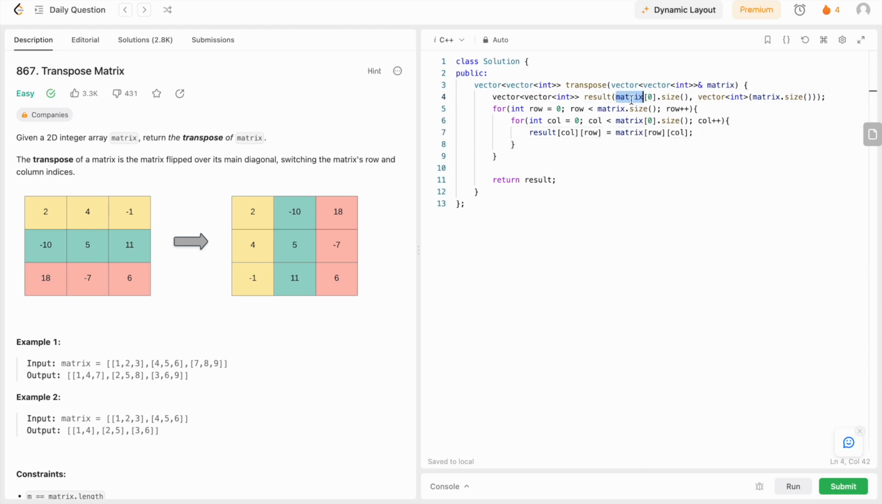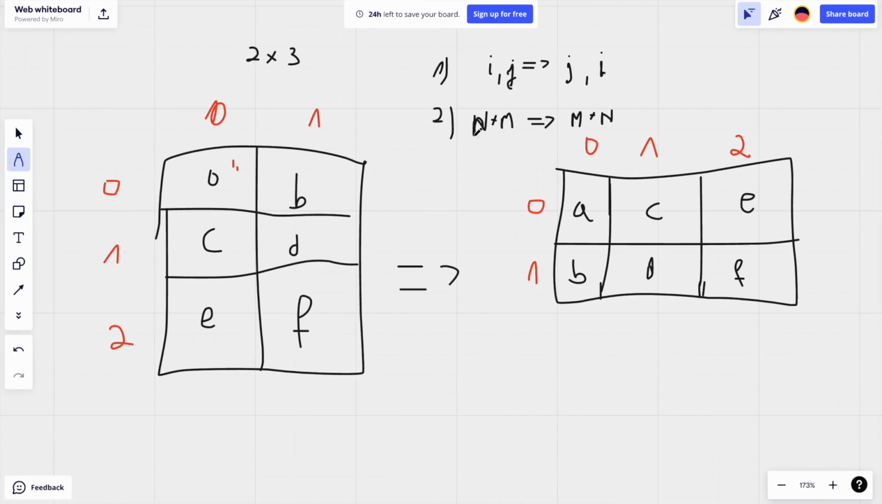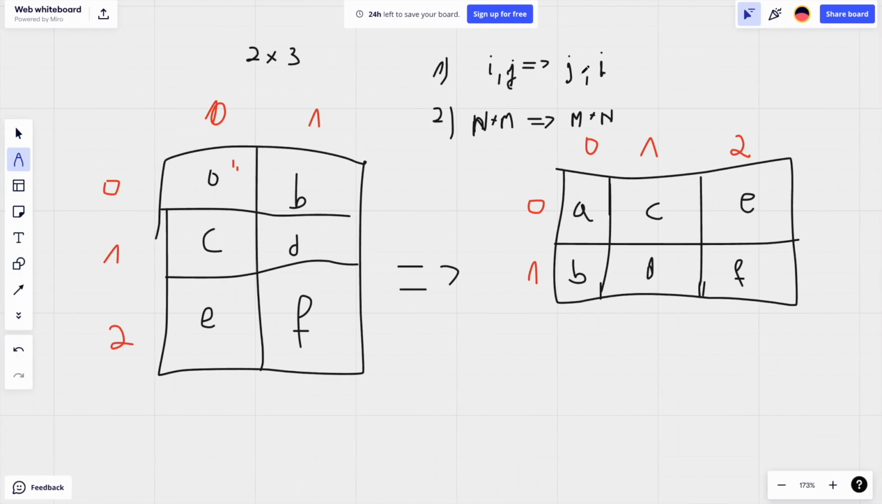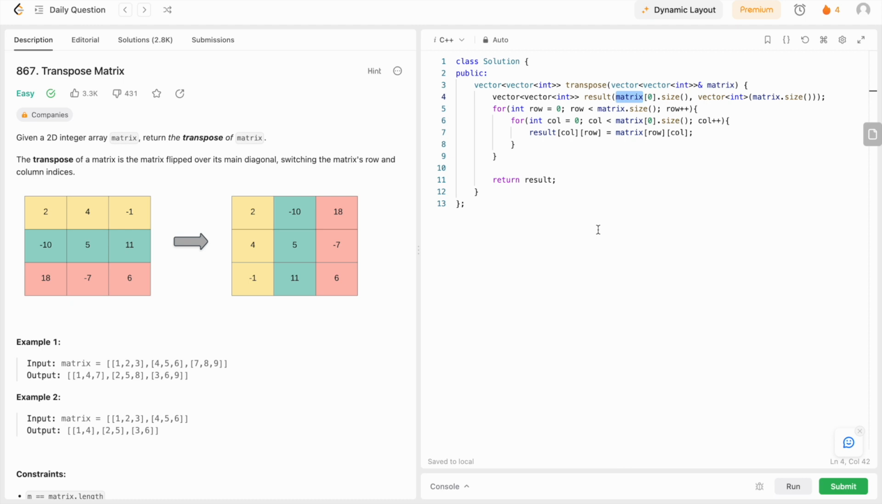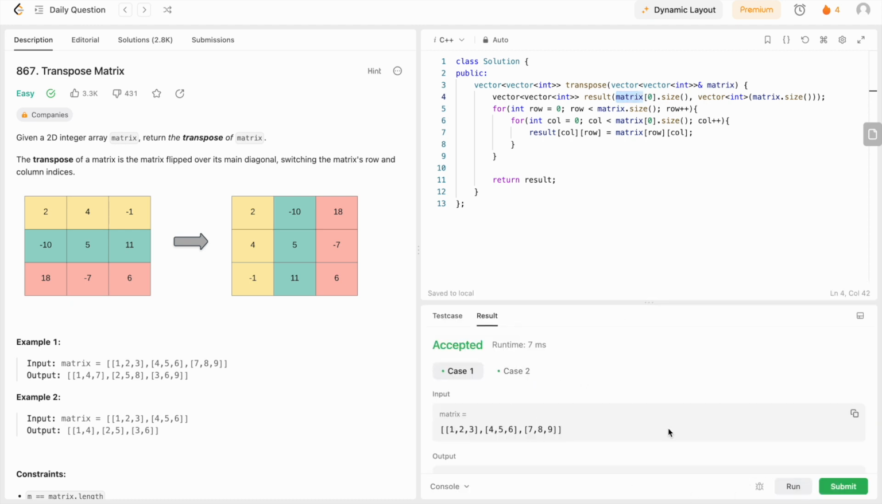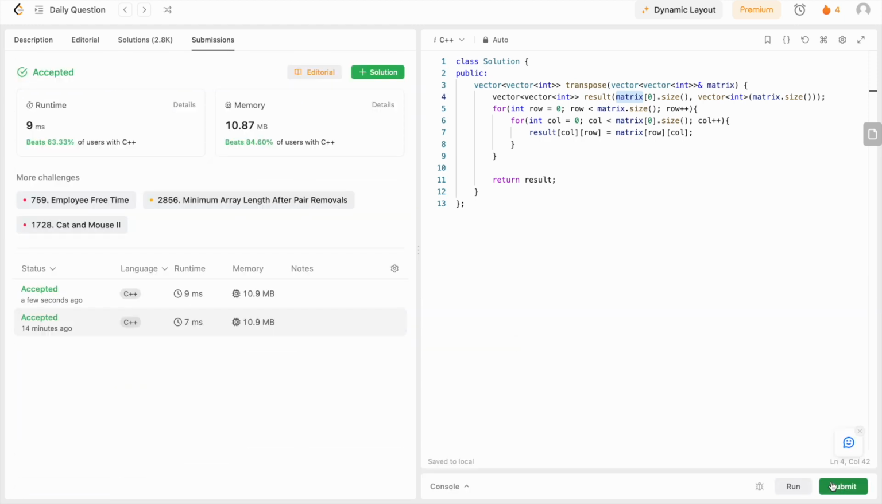So this step is what I described here, creating a matrix of the transpose size first, and then this is what has been described here, just swapping the element IJ into JI. So let us run this and see what it gives. So we have everything green. Let us submit. Nice, everything is green, performing pretty good.